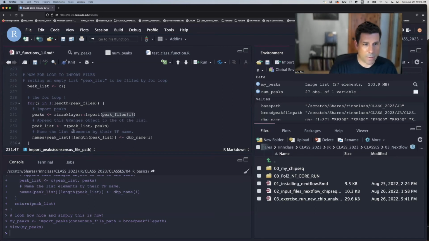And then what it's going to do is combine peak list with peaks. So this is just made for our first entry so far, and we're going to merge it into our peak list here. And so what we got out of peaks is a GRanges of a given peak file. So you can think of this as just our track layer import as we have been doing, and get our peak file for the entry i, and then concatenate that into the peak list object, sort of put the peaks in there.